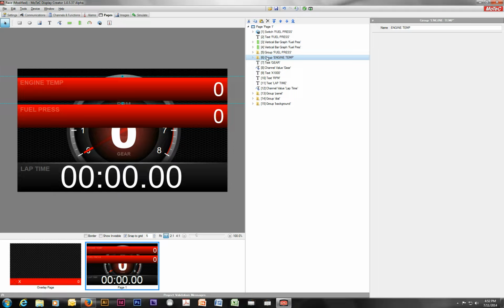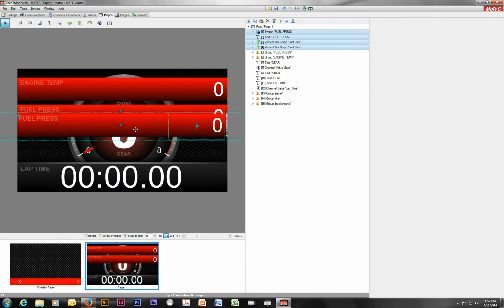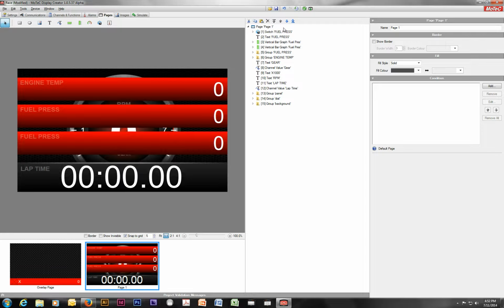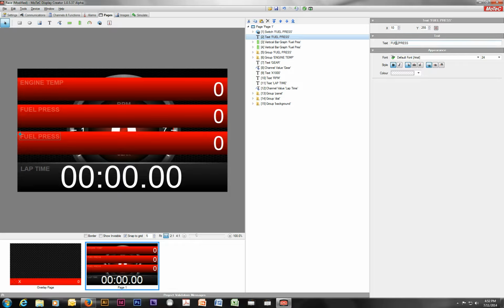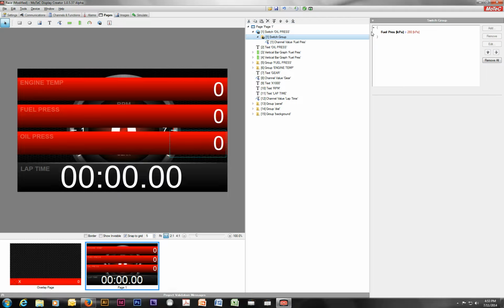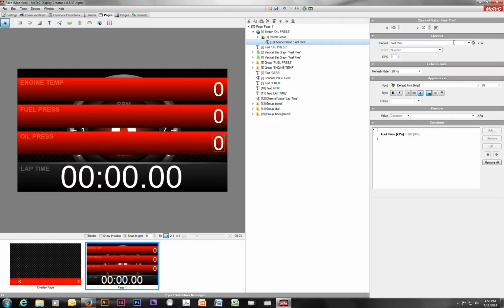Now oil pressure is the last one that I need to do, so I'm just going to take all of these, all of this, move it further down, about there, change this fuel pressure to oil pressure. That's good. Switch name, I'm going to change to oil pressure, switch group, channel, that needs to refer to oil pressure.